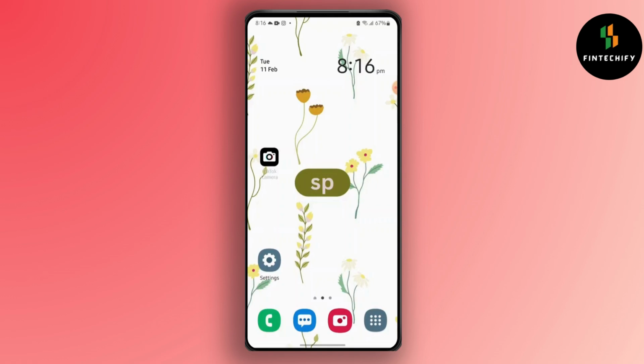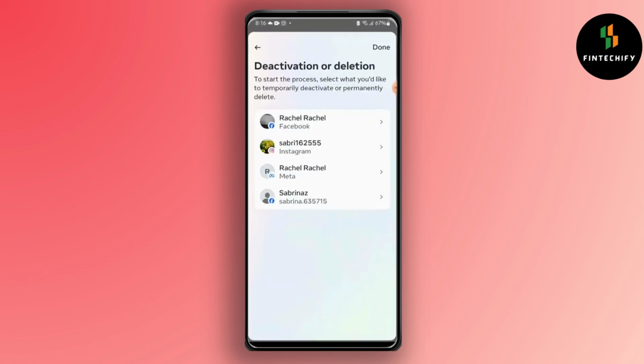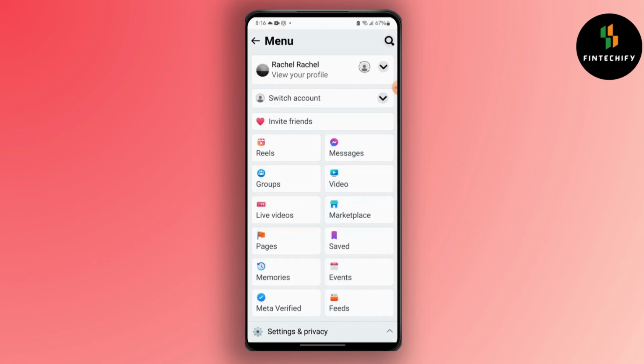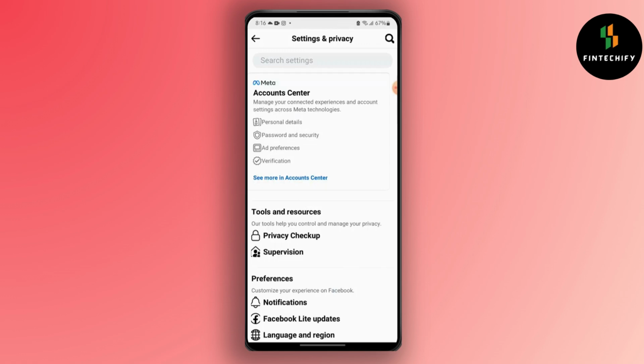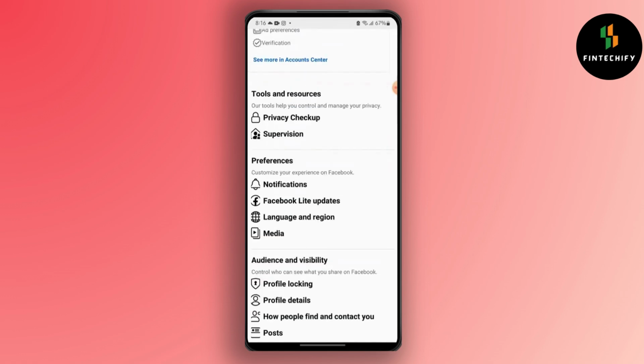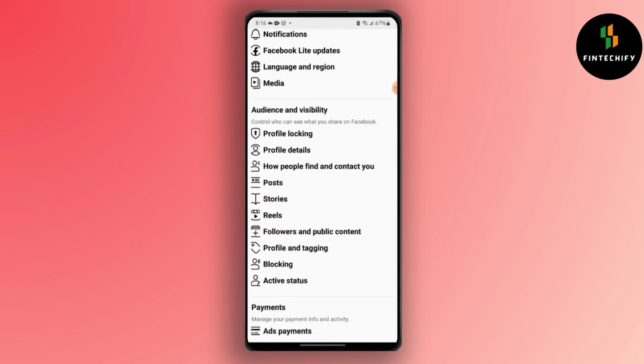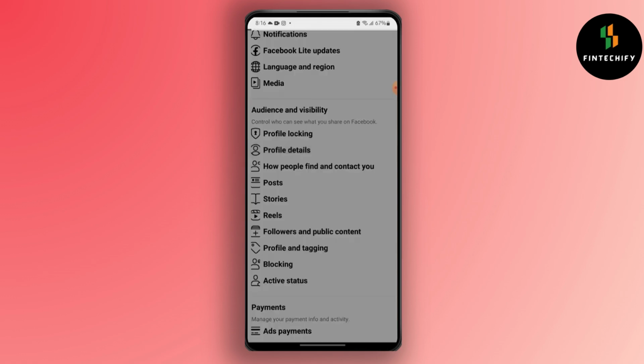So first, launch your Facebook application. Then go to your menu bar from your top right corner. Now go to settings. After that, scroll down and then go to profile details.